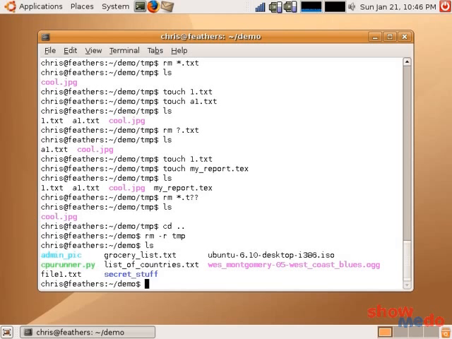rm -rf, where the F flag means force. Do not prompt me, just remove it. So this is powerful, it's pretty useful, but it can also be very dangerous. For instance, if I were to rm -rf star, this would remove everything in this current directory. I would never see it again. So be careful when removing files, make sure it's what you want to do, because there is no trash bucket in the shell. And use the combination of -rf very carefully.